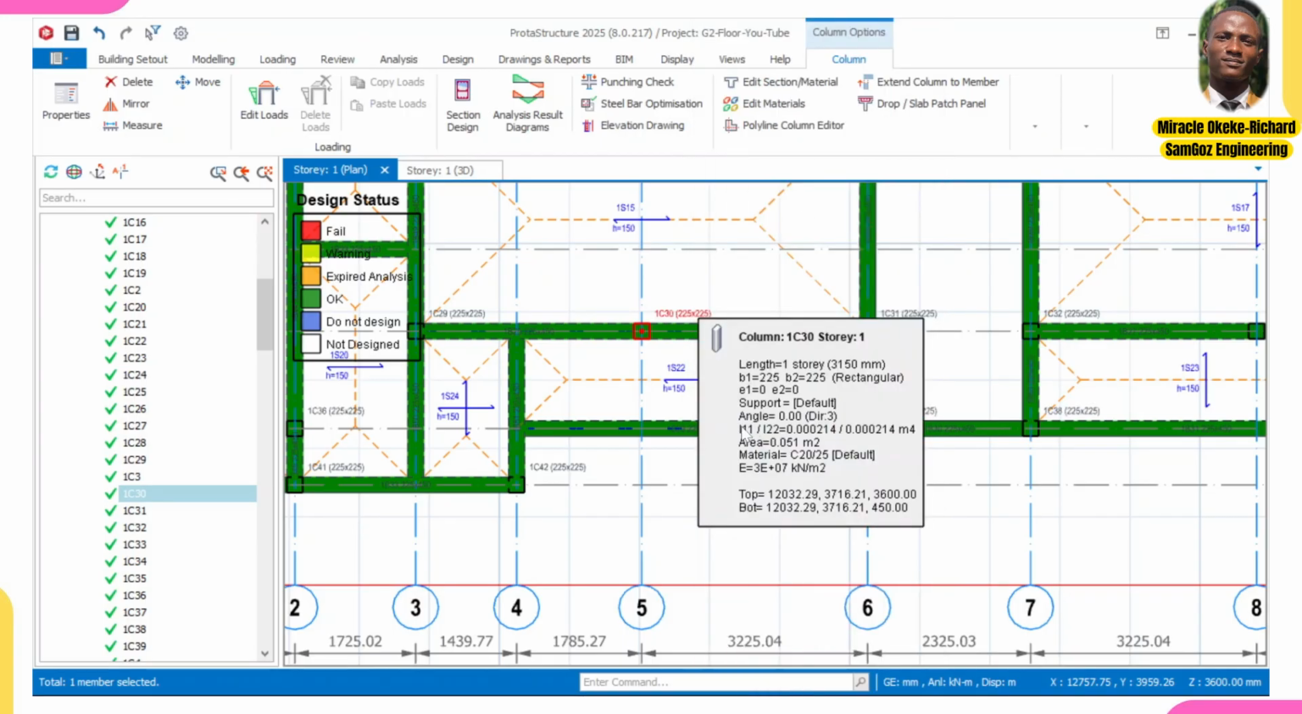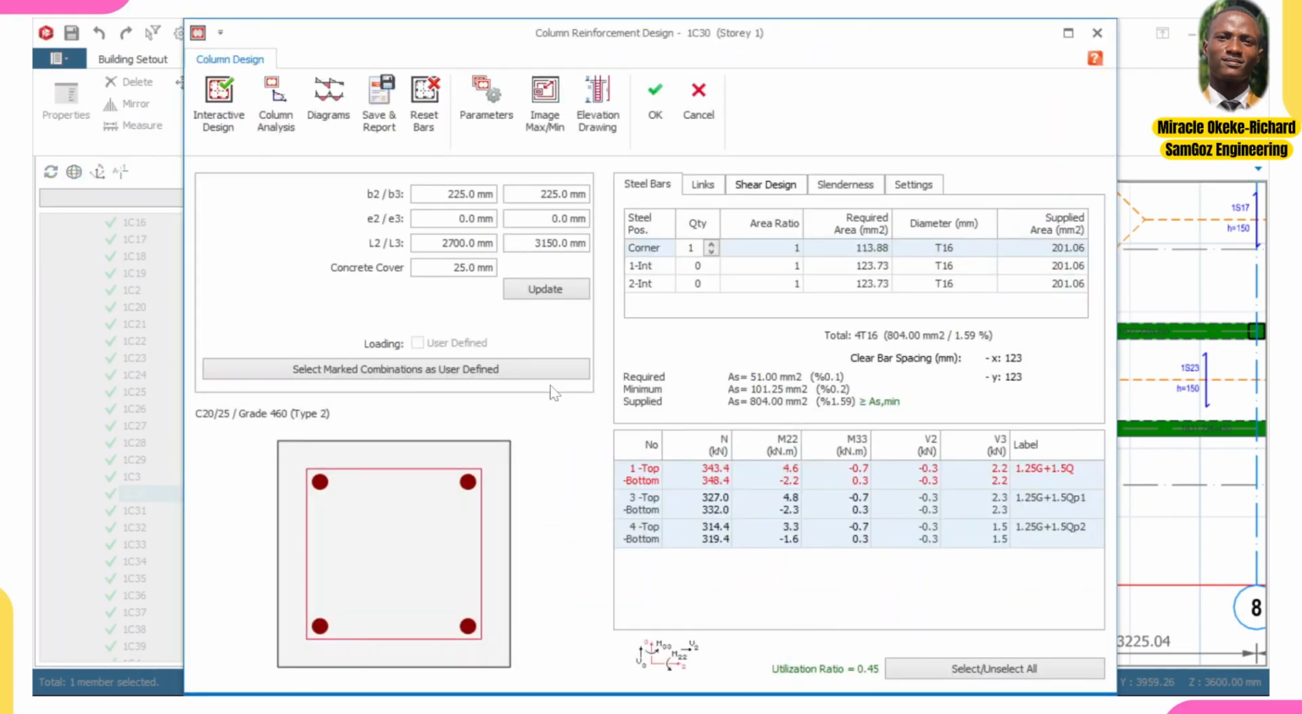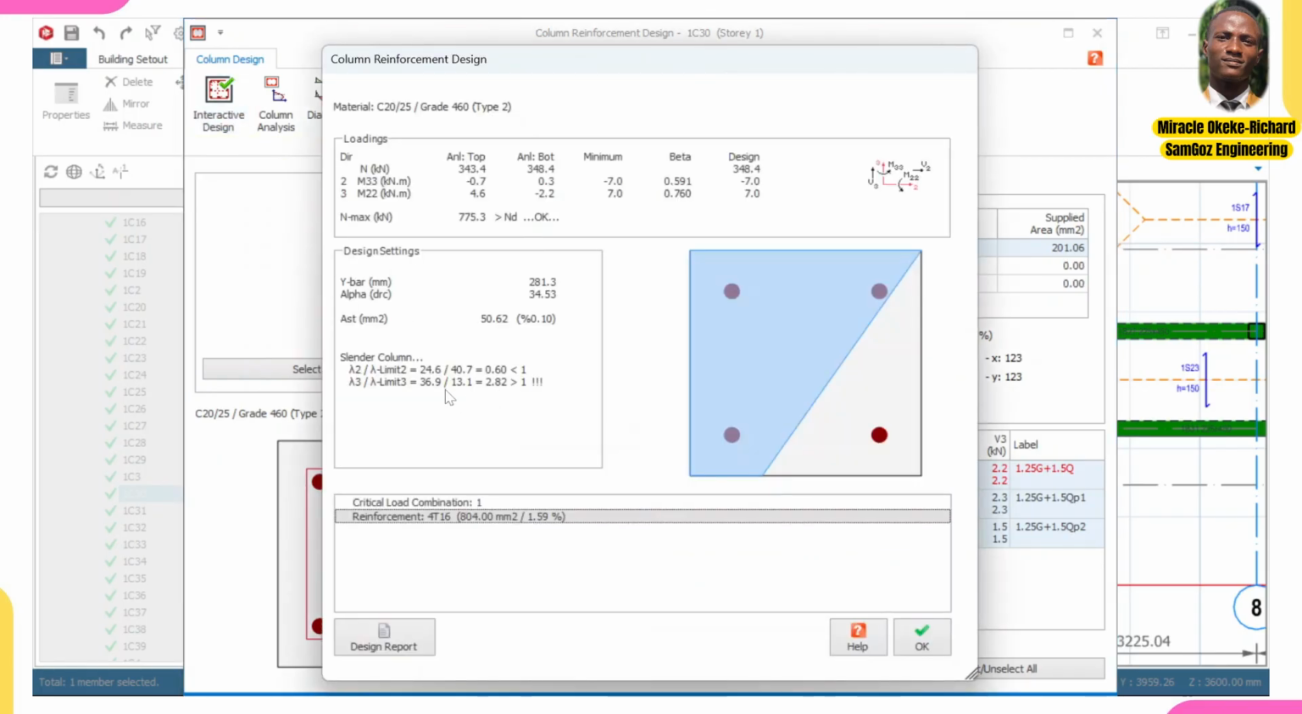So I'll click on section design. Maybe after this I will do one of the columns and then conclude. So I'm having a utility ratio of 0.45. Interactive design, let's check, 2.8 is still okay. I'll click on OK.